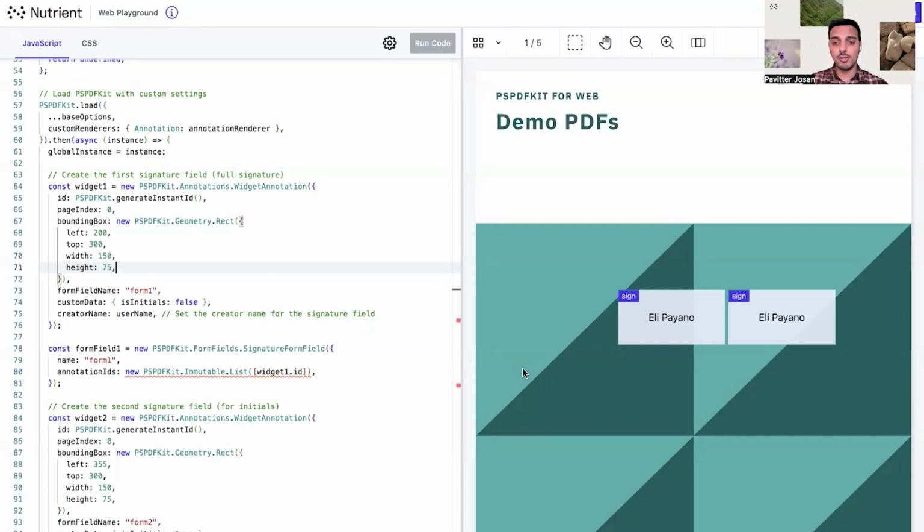ways. First of all, it shows you how to customize the look and feel of a signature field, but then it also shows you how annotations and signature fields are linked together.